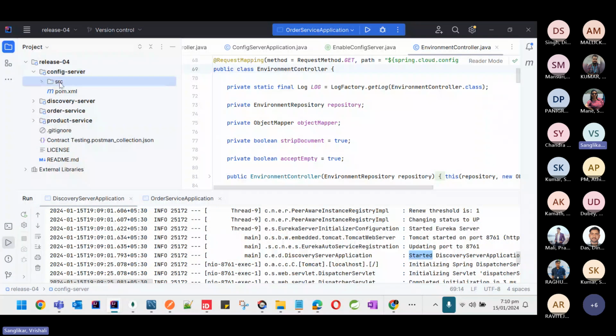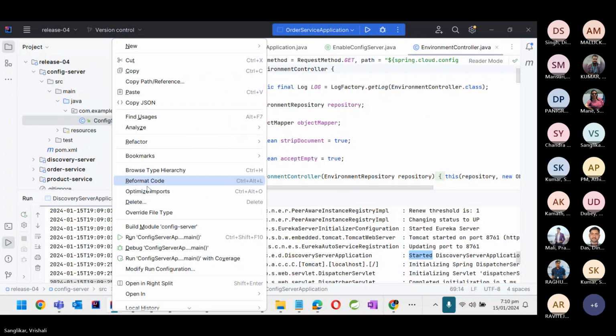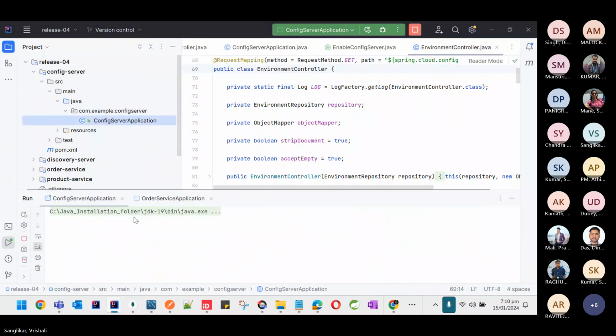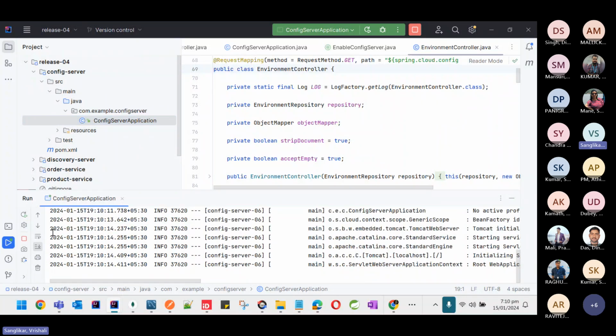We'll boot up the config server, right click, run. Let us do it one by one. I think it is getting shut down.